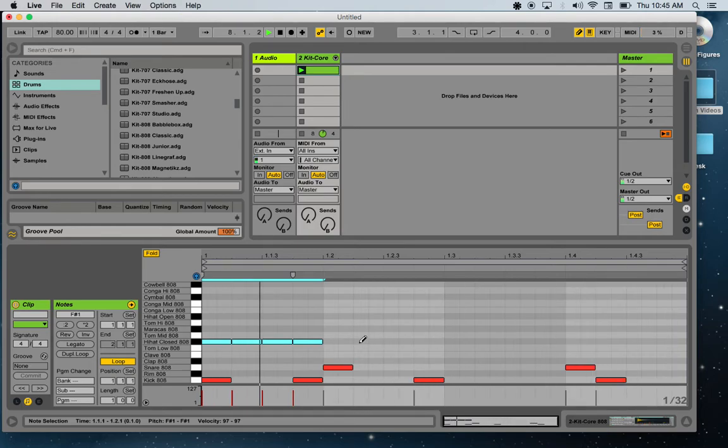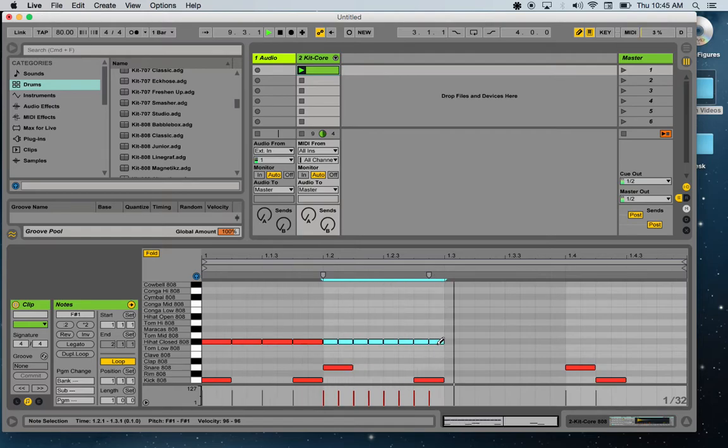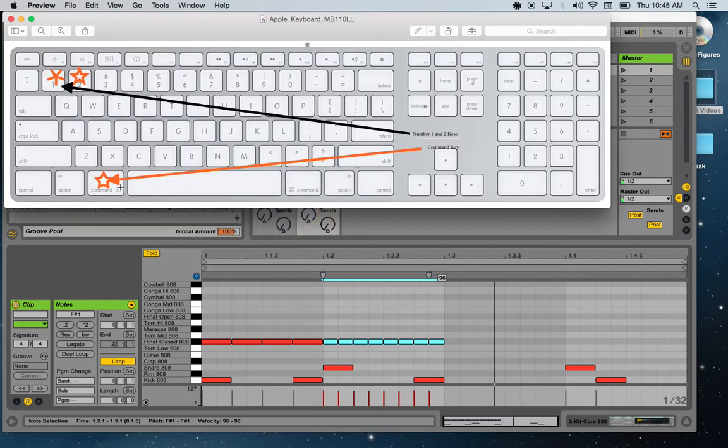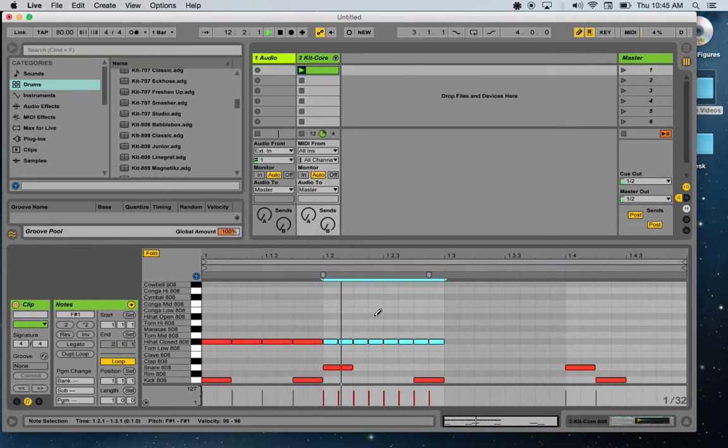Check it out. Command 1 to switch and put them in. Right. Now, I'm going to go back to 16. How do I do that? Remember, Command and 2. Back to 16, Command 2.